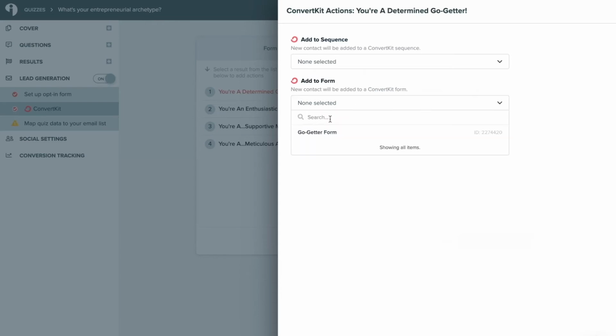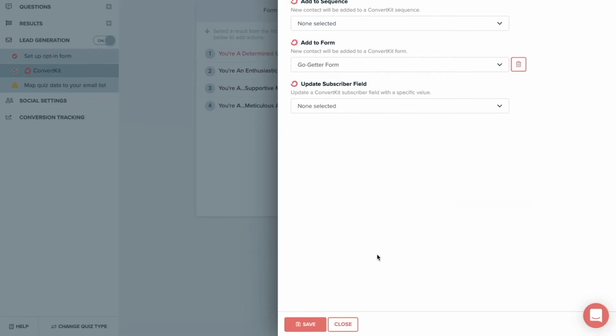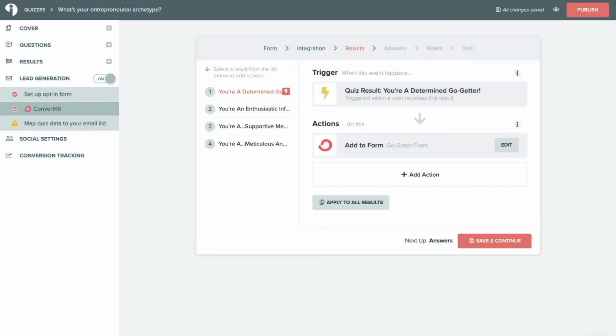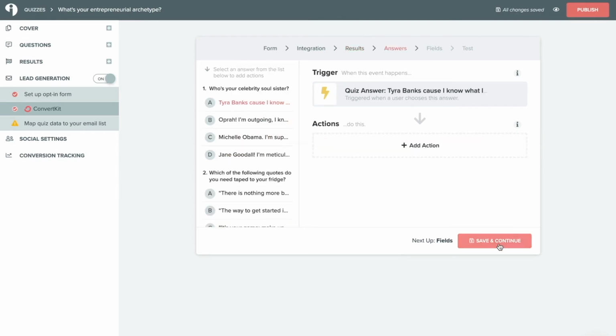In this case, we're going to choose Add to Form, and we'll choose our form that already exists in ConvertKit. We'll do the same thing for each of the 4 results that we have in this quiz. And once we're finished, hit Save and Continue.